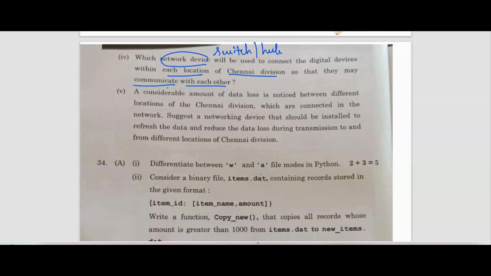So let us move on to the next question. A considerable amount of data loss is noticed between the different locations of Chennai division which are connected in the network. Suggest the networking device that should be installed to refresh the data and reduce the data loss during the transmission to and from the different locations of Chennai division. So they are asking you to suggest the networking device that should be installed to refresh the data and to reduce the data loss during the transmission.